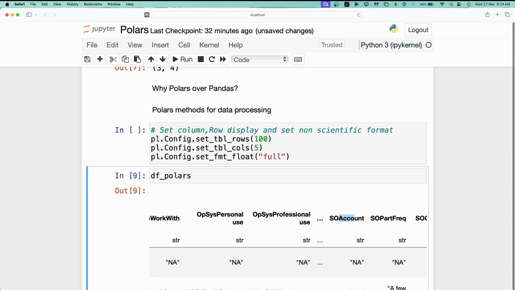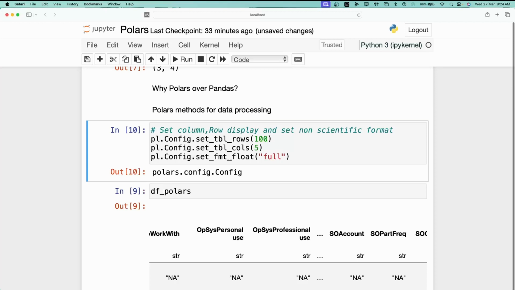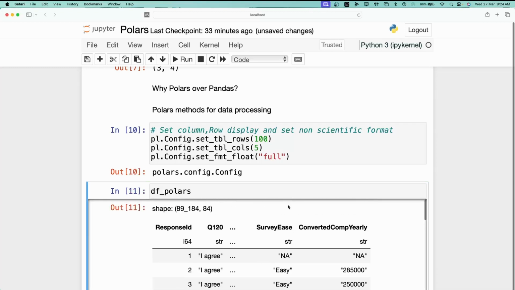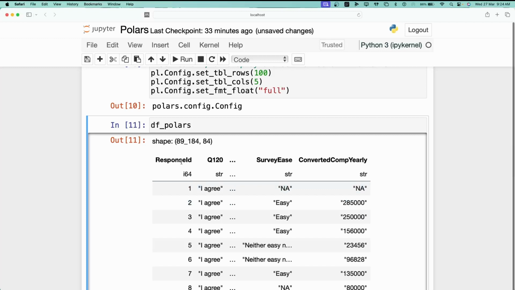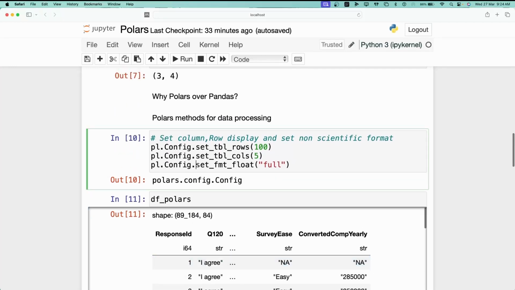That can be changed using the config set table rows and columns methods available in Polars. If I say 100, it means if I directly print a Polars data frame, it will show 100 rows. And here, you see, I set the columns as 5. Let me execute the Polars data frame again. Now you can see it has shown only 5 columns. And this last one, set format full, means any number which is presented in scientific notation will be converted into normal notation.